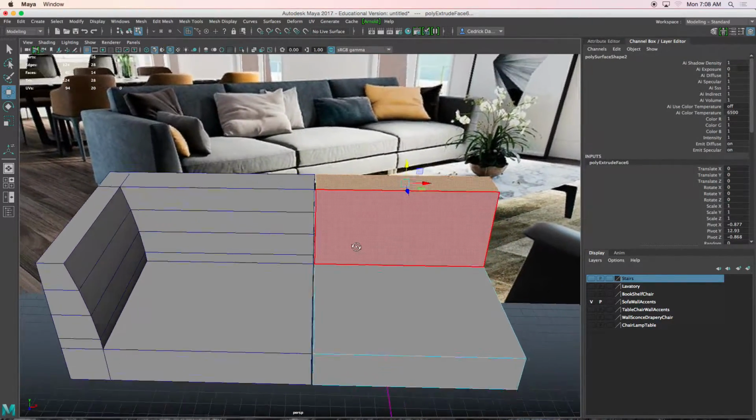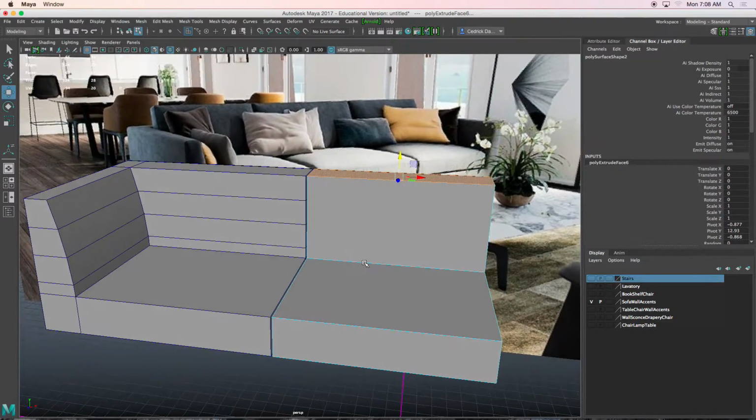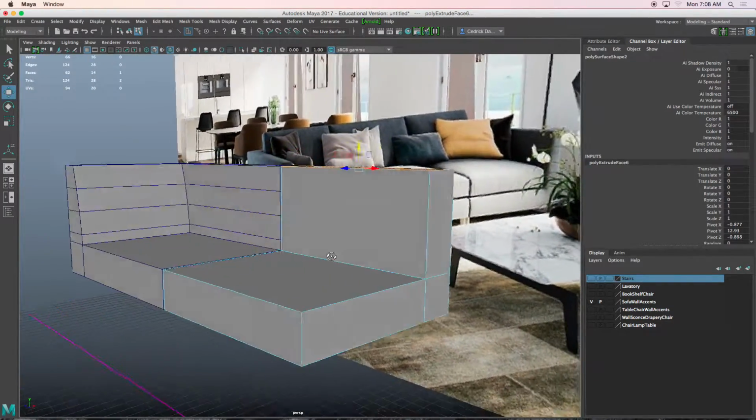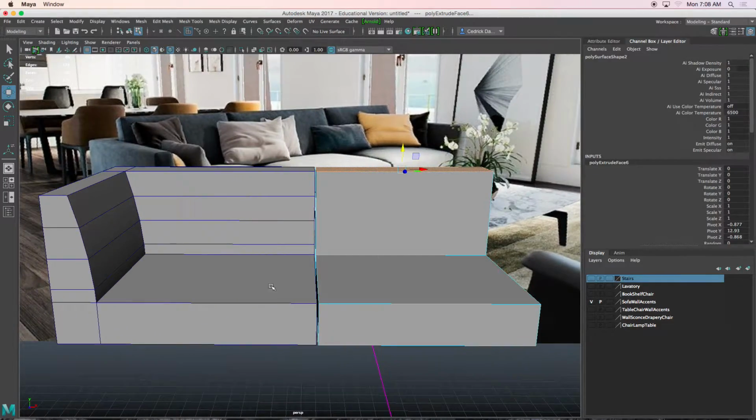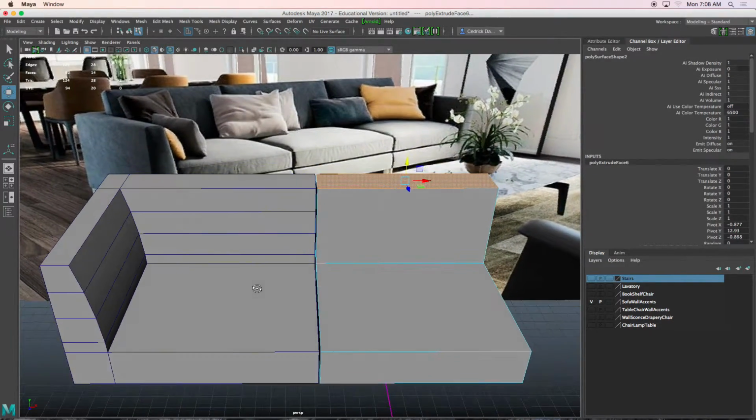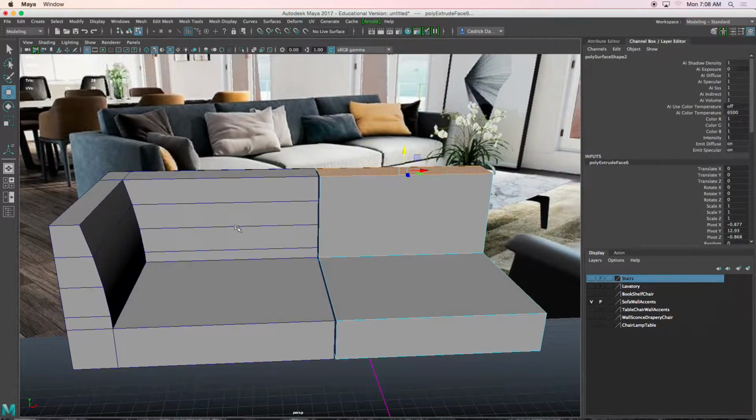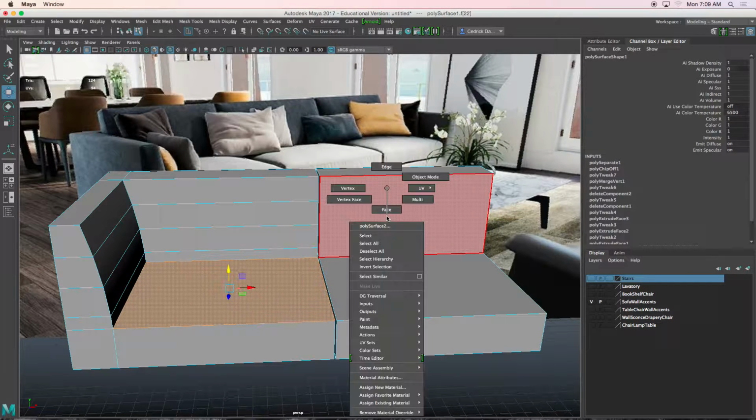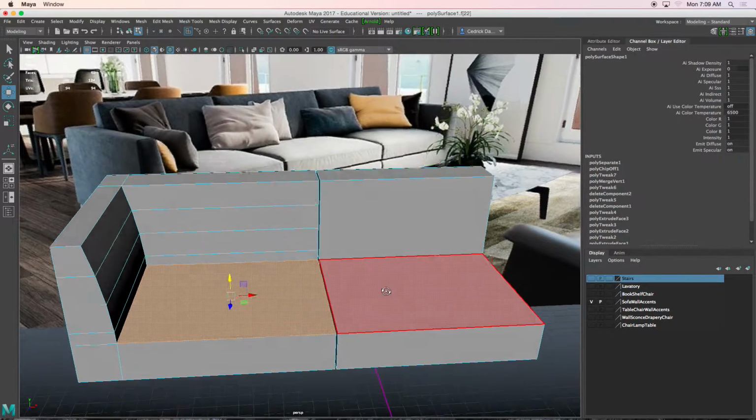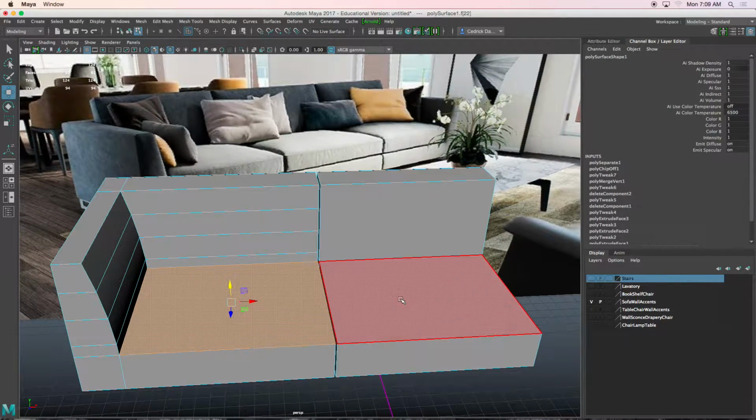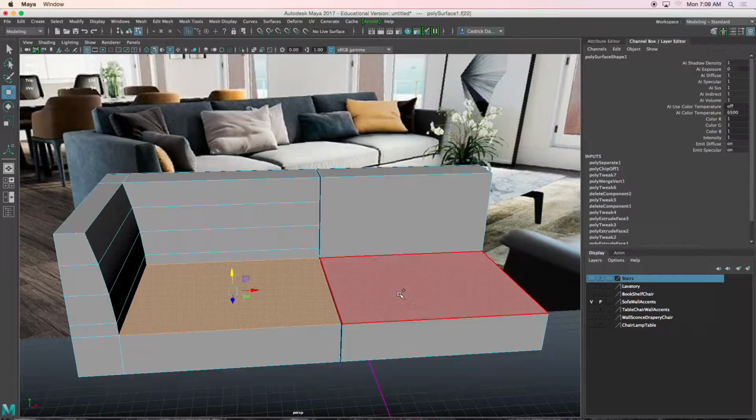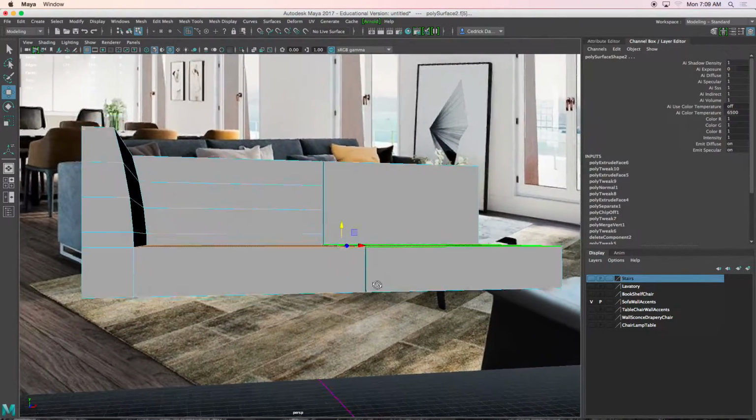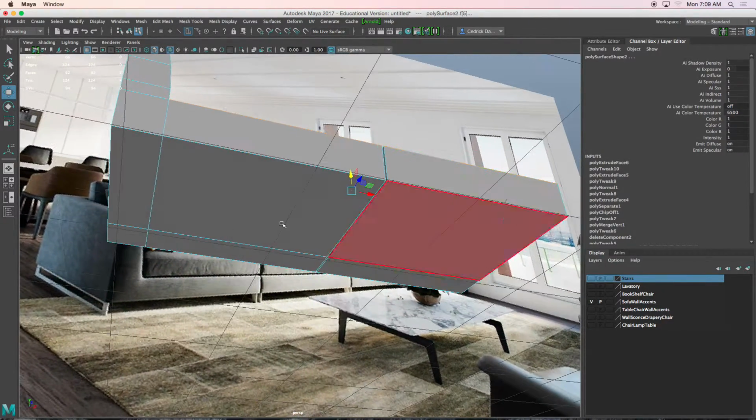Now we need the cushion, and I'm actually going to right mouse click and hold on this geometry and go to face. Right mouse click and hold, go to face on this geometry. I'm going to hold shift, and actually let's select the bottom pieces.